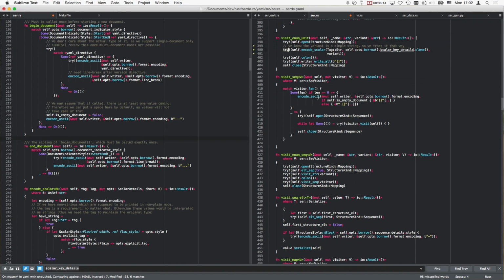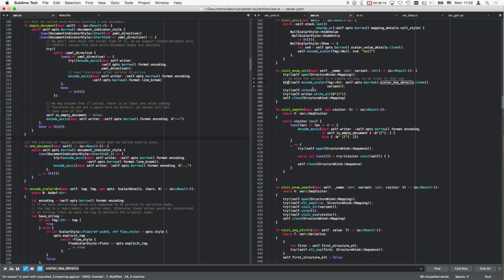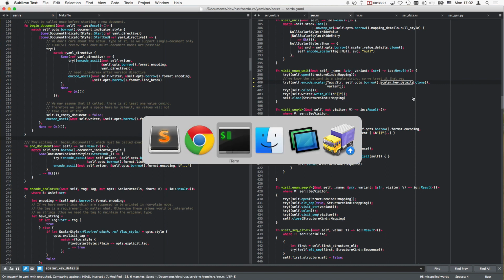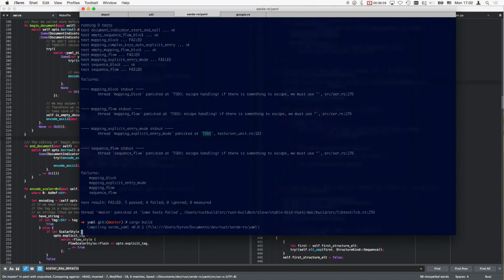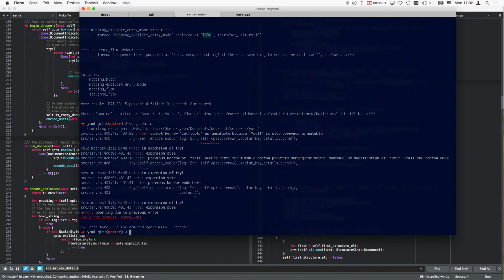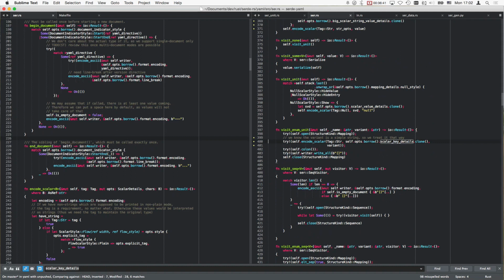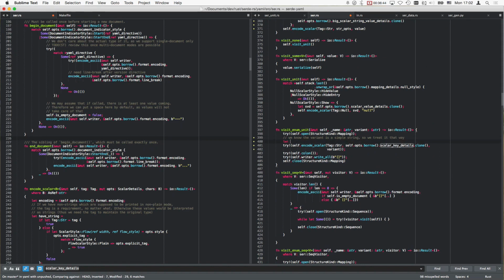So visit enum unit, right? This is kind of a duplication, it's kind of a special case. Anyway, we start with the special case to implement this. Let's go one after another. Let's see if this still builds. Oops, cannot borrow self ops as immutable because it's also borrowed as mutable. Oh shit, this thing.